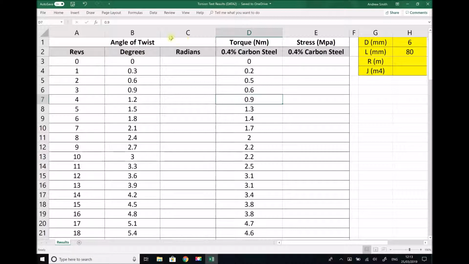So to begin with, what we have is the angle of twist that the specimen is being subjected to. Now, in the practical demonstration, we discussed how the machine would produce an audible click for every partial revolution of the shaft. And we also talked about how each of those partial revolutions was equal to an angle of twist of 0.3 degrees. Now, as we know from an earlier tutorial, in the general torsion equation, the angle of twist must be inputted in radians. So the first thing that we need to do is take each of our angles of twist in degrees and convert them into radians.